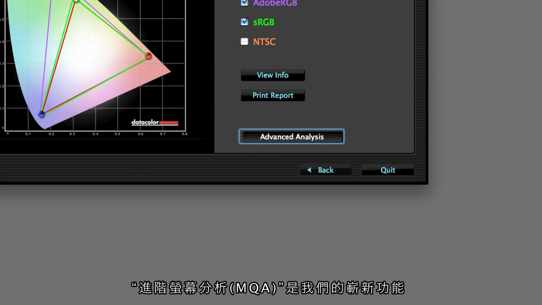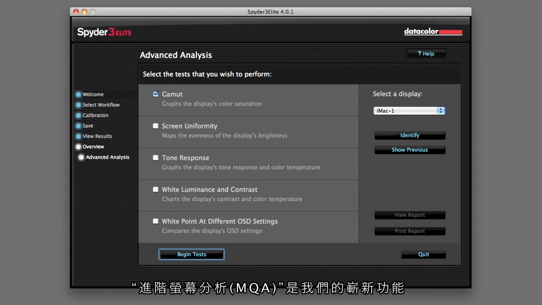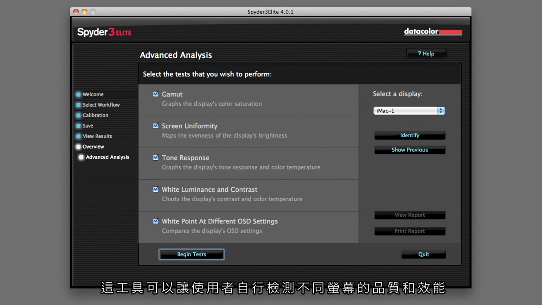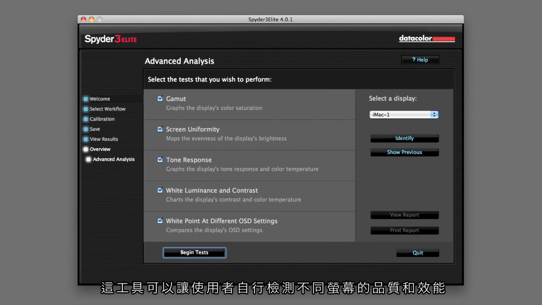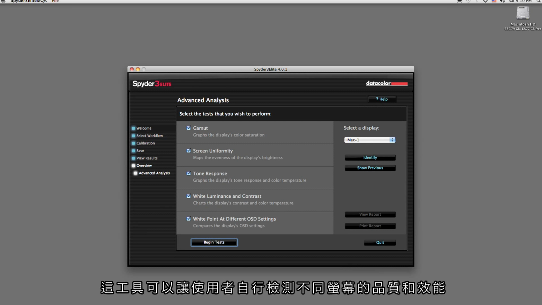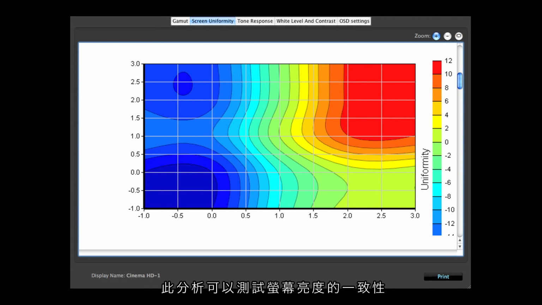The Monitor Quality Analyzer, or MQA, is probably one of our hottest features. This gives you the tools to find out just how good your display actually is. The reports generated are easy-to-use maps of your display, allowing you to determine which areas of your screen are precise enough for the most demanding work.